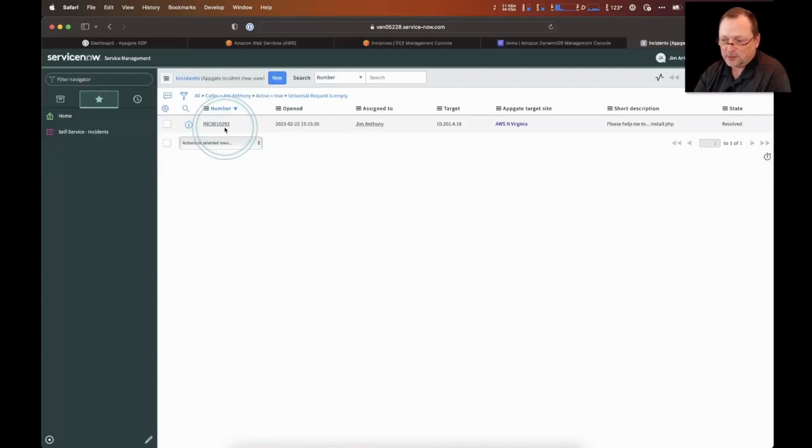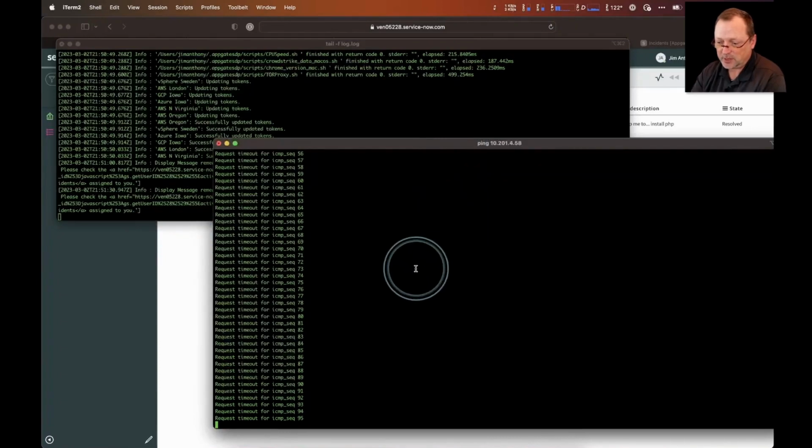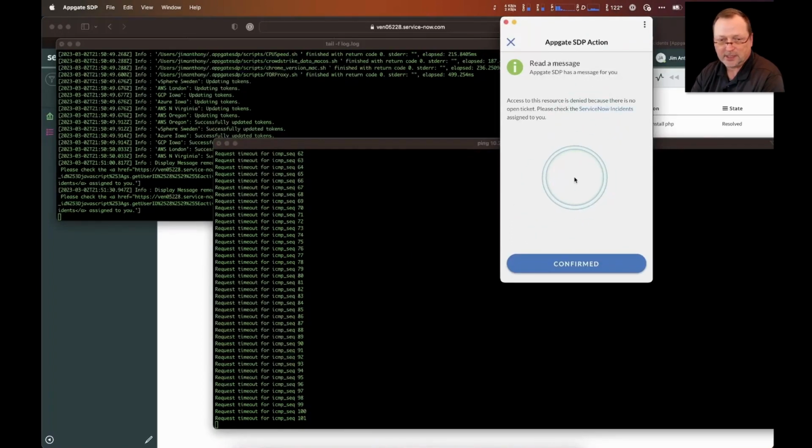Incident number 10293. It is for a different IP address, 10.201.4.18, but it is in a resolved state, right? So even if I tried to reach that 4.18 address, I wouldn't be able to get there because I don't have an open trouble ticket, an in-progress trouble ticket. So just as a reminder, I've left my ping running in the background. It's still trying to reach that destination. Appgate's still waiting for me to say, hey, I get it, right?